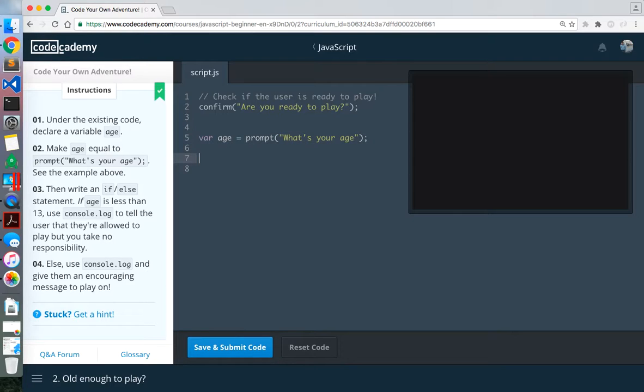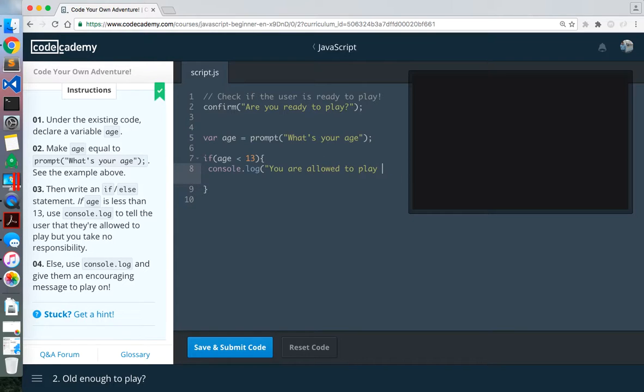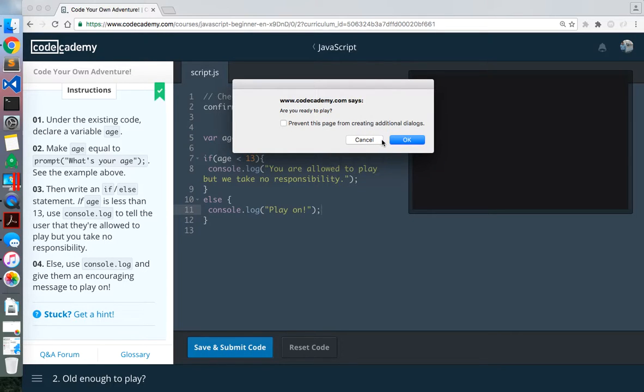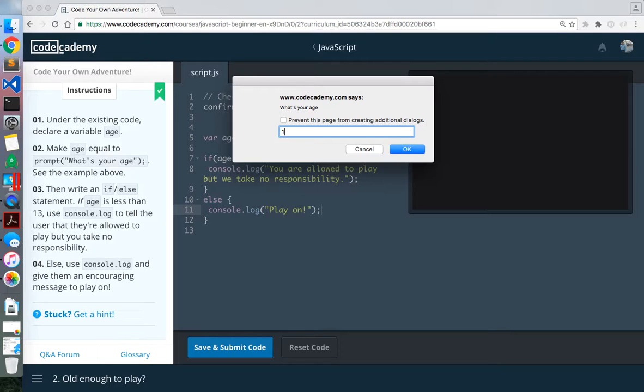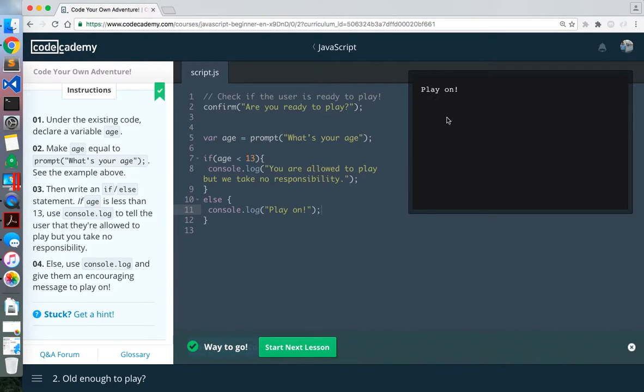And then we're going to write an if-else statement. We're going to say if age is less than 13, if the answer that they give us back is less than 13, then we're going to console.log, you are allowed to play, but we take no responsibility, and that with a period, and then we'll say else, if it's not less than 13, what do we want to say? We want to console.log play on, and close that off, submit our code. Are you ready to play? Okay, what's your age? Okay, my age is 13, so it says play on, so cool.